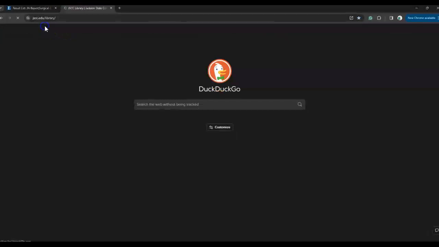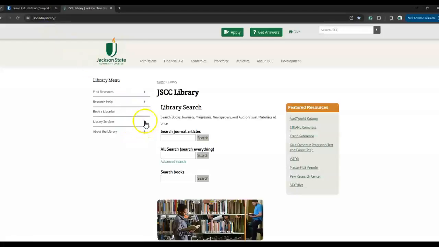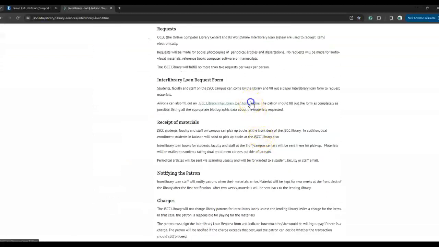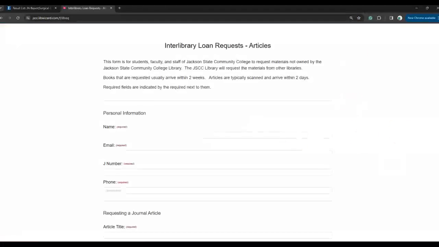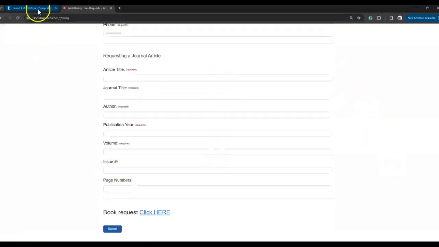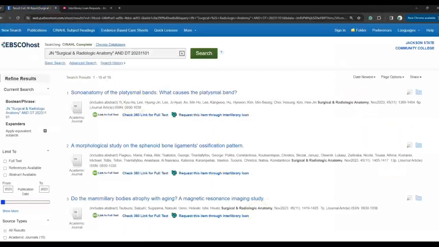So you want to come back to the library page, go to library services, and click on interlibrary loan, and you just fill out the form. You give your information and then the information about the article itself. And then we request it from another library, and Scott, our library director, will email it to you. So you don't ever have to worry about coming to main campus to access that article.